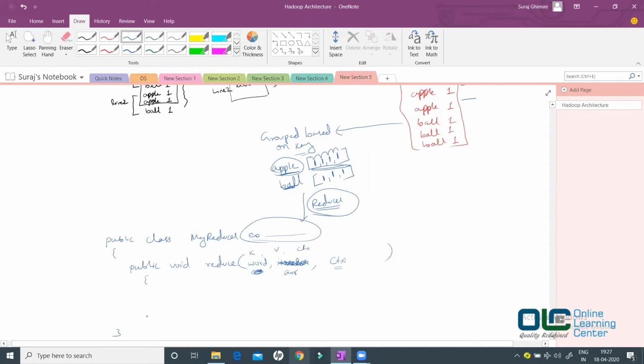Done. Now, this reduce will be executed how many times? Looking into the situation, how many times do you think this reduce method would be executed? Only two times. First time, what is the value of this word? The value of this word is apple. And what is the value of this array? All ones.